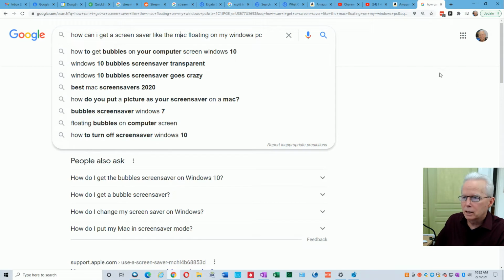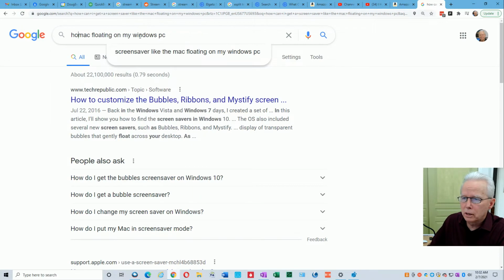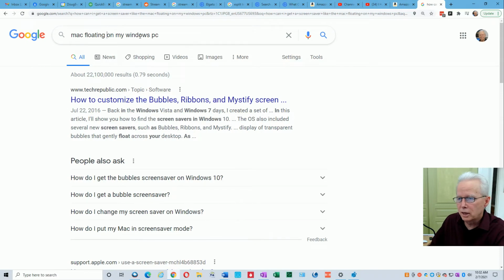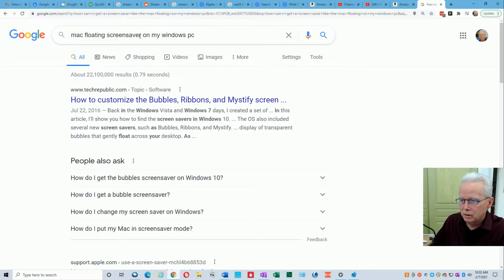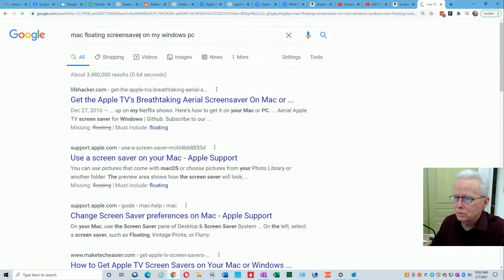How can I change this wording? Looking at these, how do you put a picture of your screensaver on a Mac? Bubble screensaver, turn off screensaver. No, none of that helps. Mac floating screensaver. I'll do screensaver as one word there. Yeah, I do see it sometimes in the search results, it's one word and sometimes it's two words.